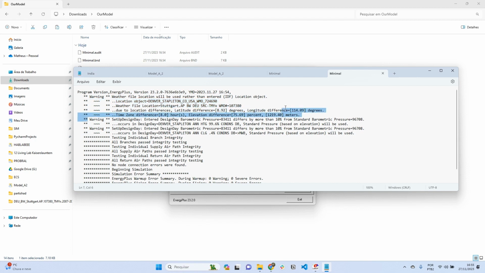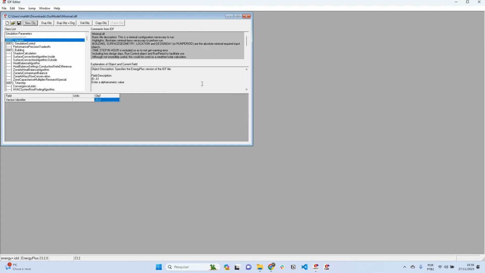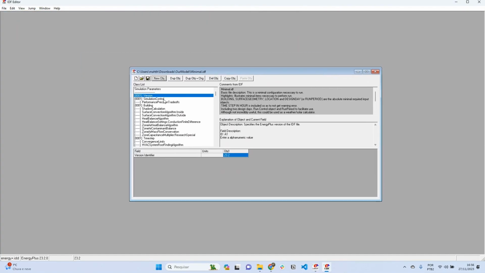Also, there are two warnings regarding design days. Design days are used for sizing systems, for example, an air conditioning system. So there are two design days, the winter design day and the summer design day. However, we are not using design days in this model. So this is what EnergyPlus is telling us: you have design days, but you are not using them. So let's close here, go to the IDF Editor and fix these warnings.